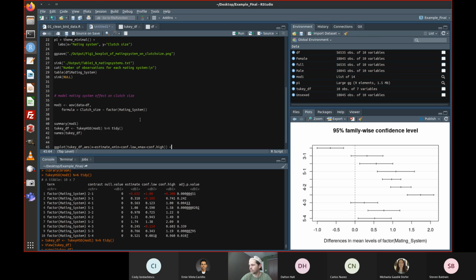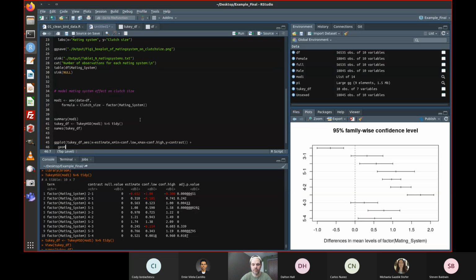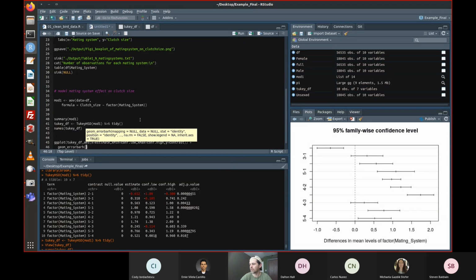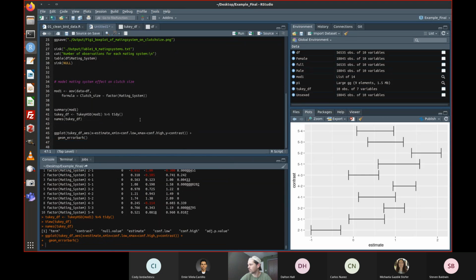Plus, oh, I forgot the y. What should our y axis be? That should be term, right? Or no, contrast. Sorry. Contrast, yeah. Okay. Geom error bar. Horizontal. Let's see if this is not going to work. Hey, it worked. That's great.